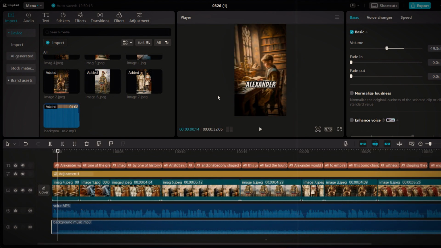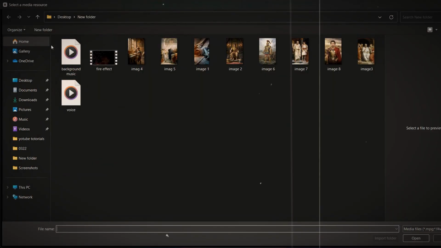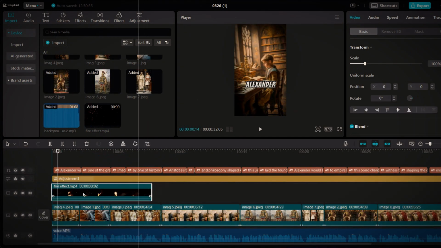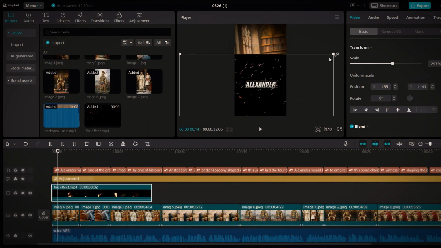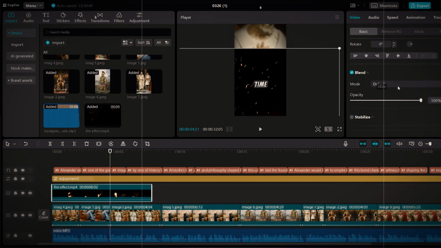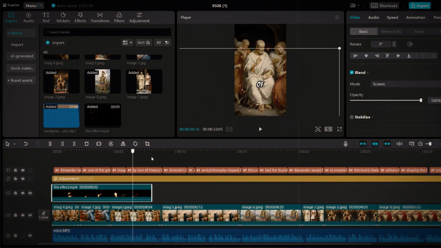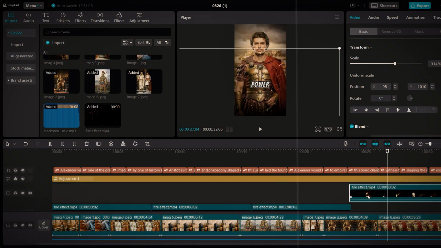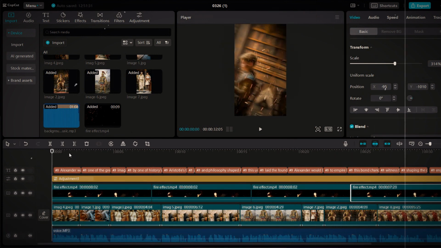You can add more effects to further enhance the video's appearance. I'm going to add a fire effect. Add it to the timeline. And then adjust it. Then change the blend mode to screen. And then copy this and adjust it to all the timeline. Now our short video is ready.